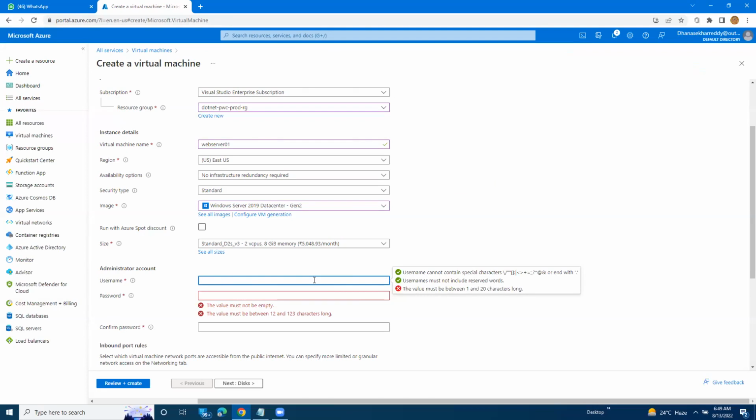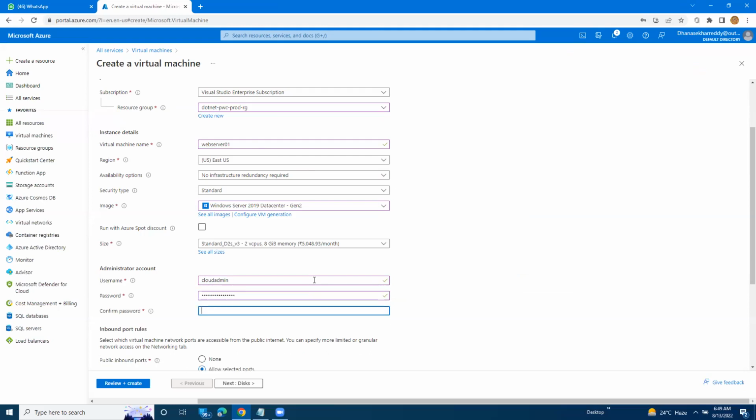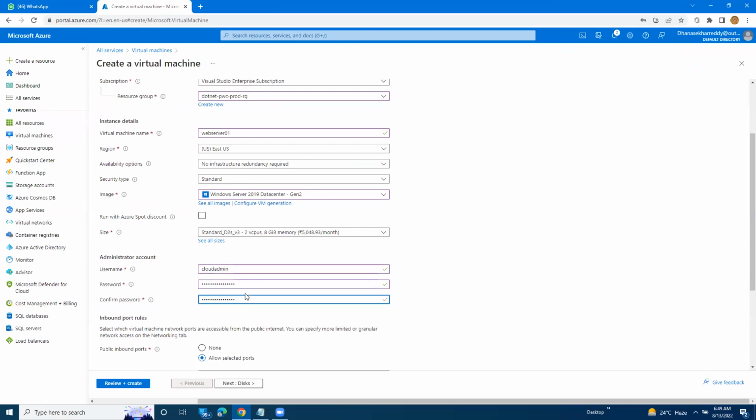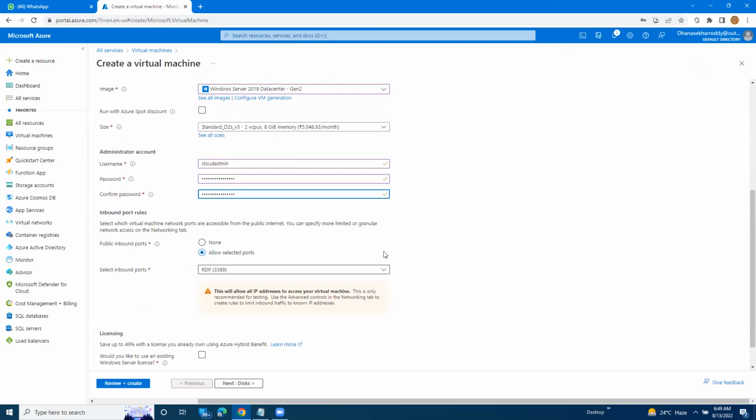Right, now I am providing cloud admin. What is the password? You can say welcome at 12345 or Azure at the rate of 12345. I like one keyword: SharePoint at the rate of 12345. For test, for typing purposes, it is good. See, I am able to pass. Clear? Next, inbound ports. What are the ports?